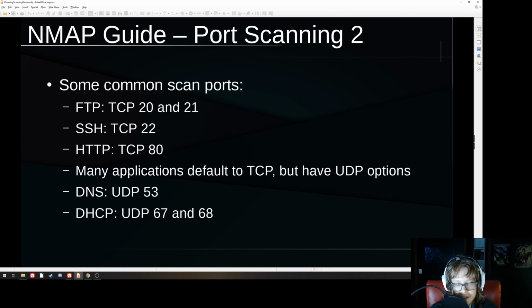You've got your HTTP, your general web traffic, that runs on 80 again. Again, some of these have UDP options, but they default to TCP. So a couple that are UDP, let's say there's DNS, which we haven't looked at yet, that runs on 53, and then DHCP, which we did look at already, which runs on 67 and 68.